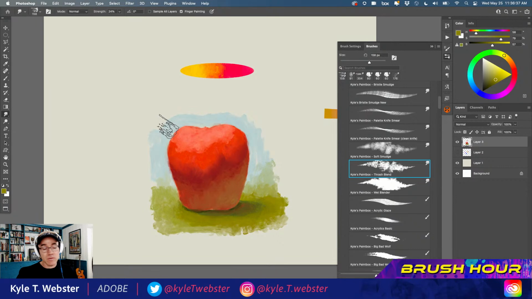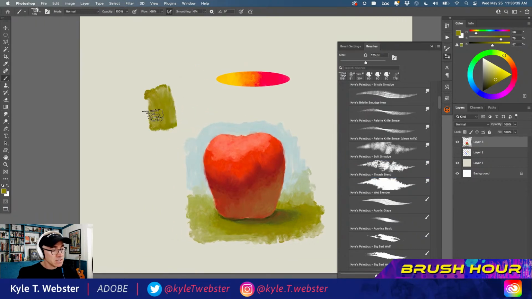And that makes it very easy for me to be painting and then hit S and just start smudging right away, okay? Then right back to painting. Grab another color and paint. That is a really efficient way to work.